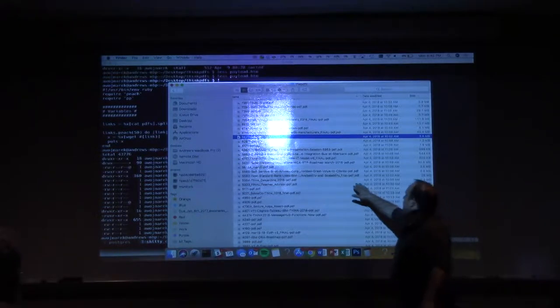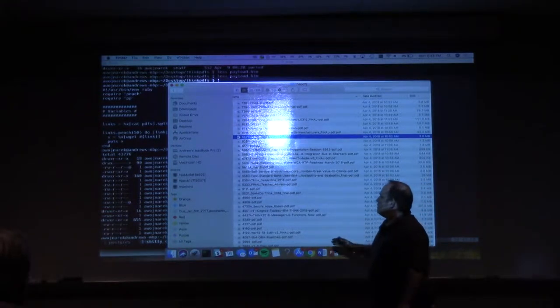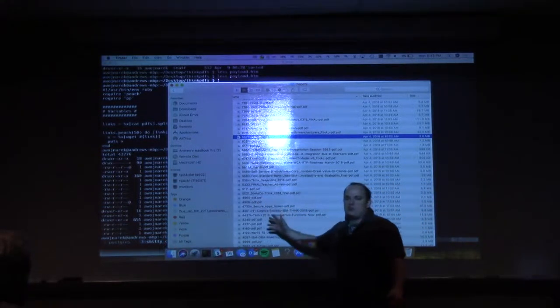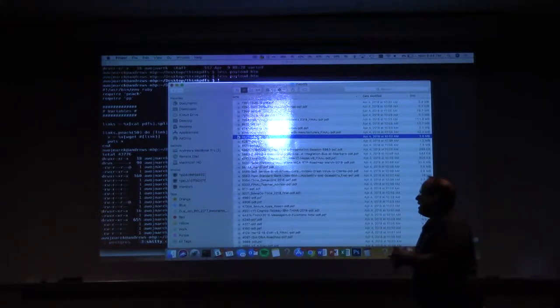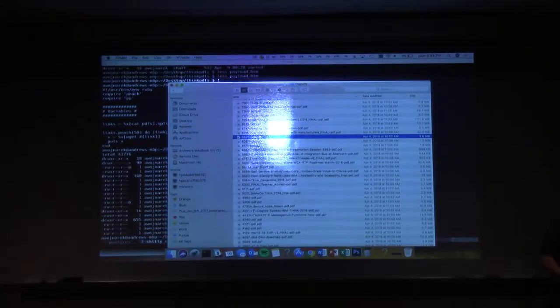Some of them had names, but I would say 75% of them were just gibberish file names. So how am I going to give someone 2,000 PDFs with no index, with no information about anything? That's why we have journalists.